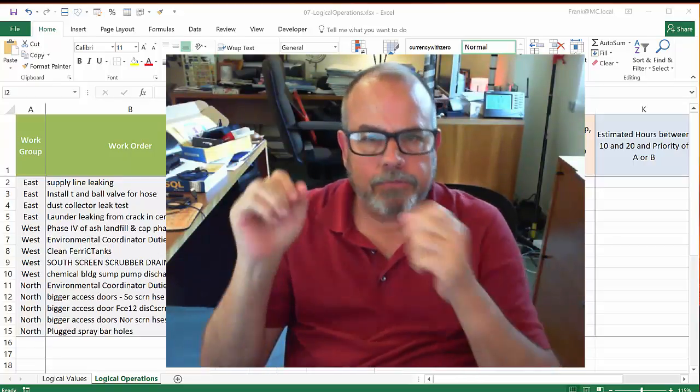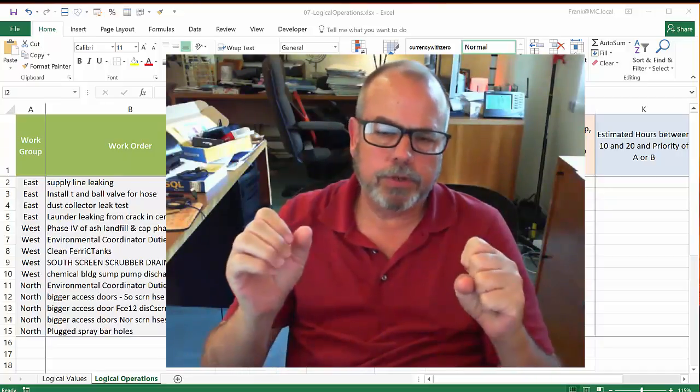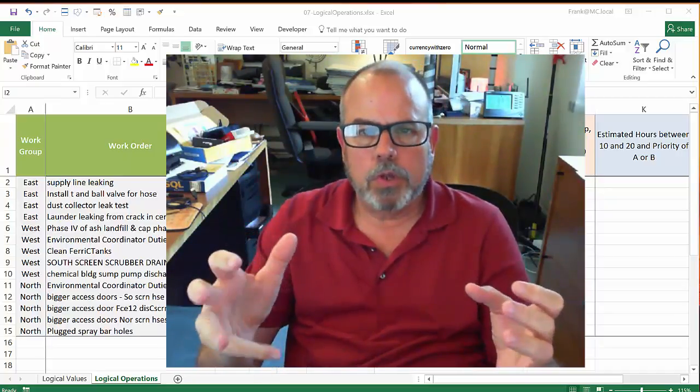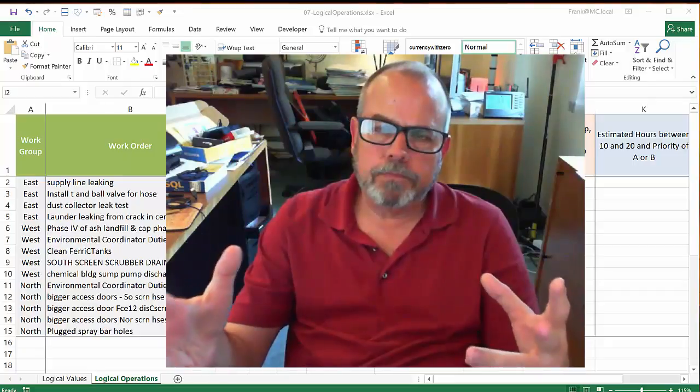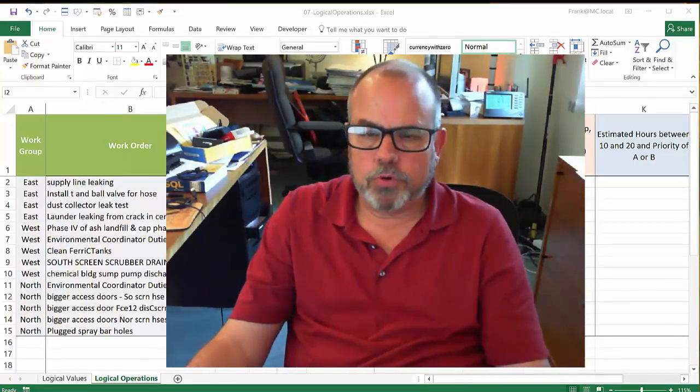Okay, now we're going to look at the AND function. This is the complement to the OR function in the logical functions, and it allows you to ask a question where both parts have to be true. So let's look at this example here in the logical operations worksheet.